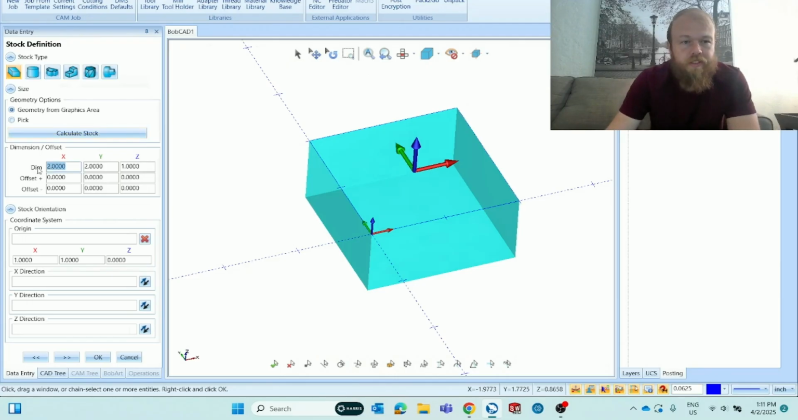So I type in the dimensions, the X and Y values, and the thickness here of the stock in Z. And I'm just going to leave it at the default numbers here, 2" by 2" and 1" thick in Z. And then down towards the bottom, I'm going to go to my next page.